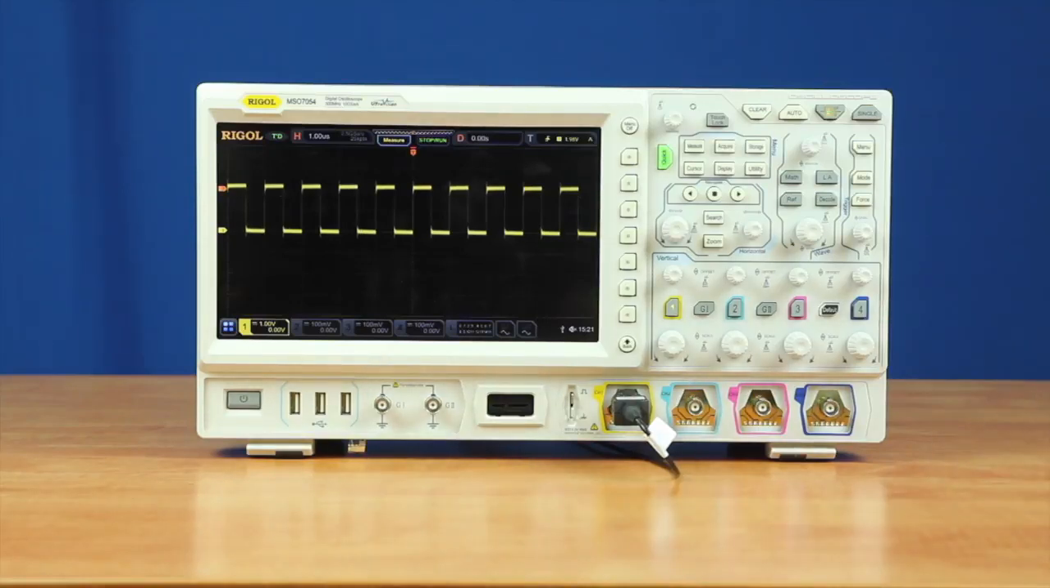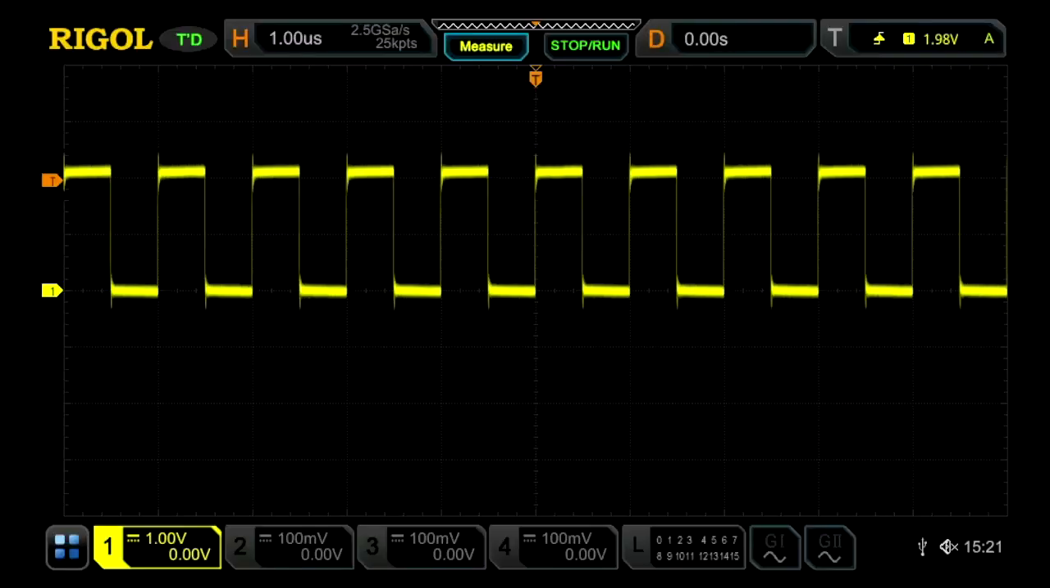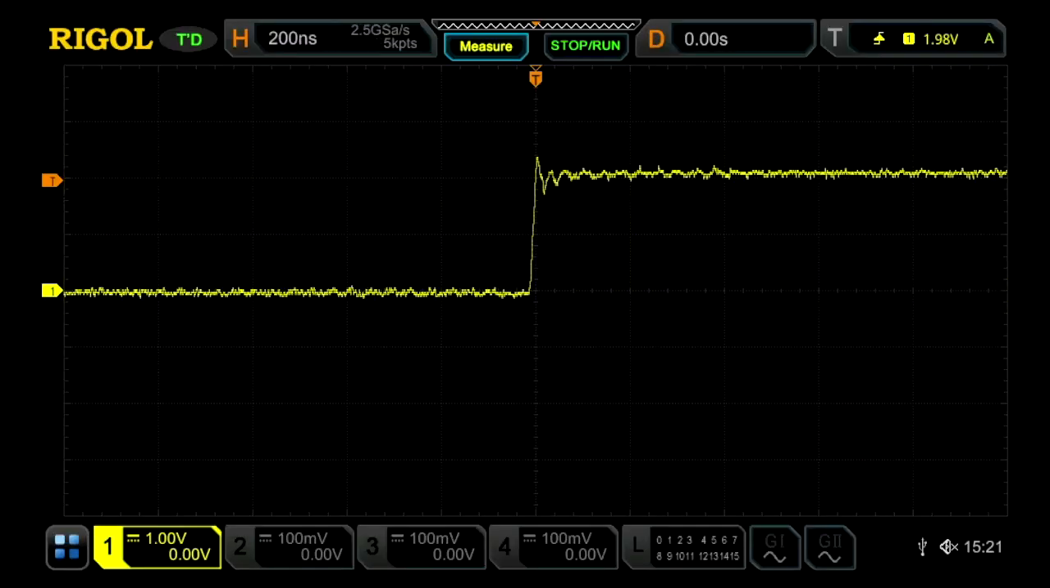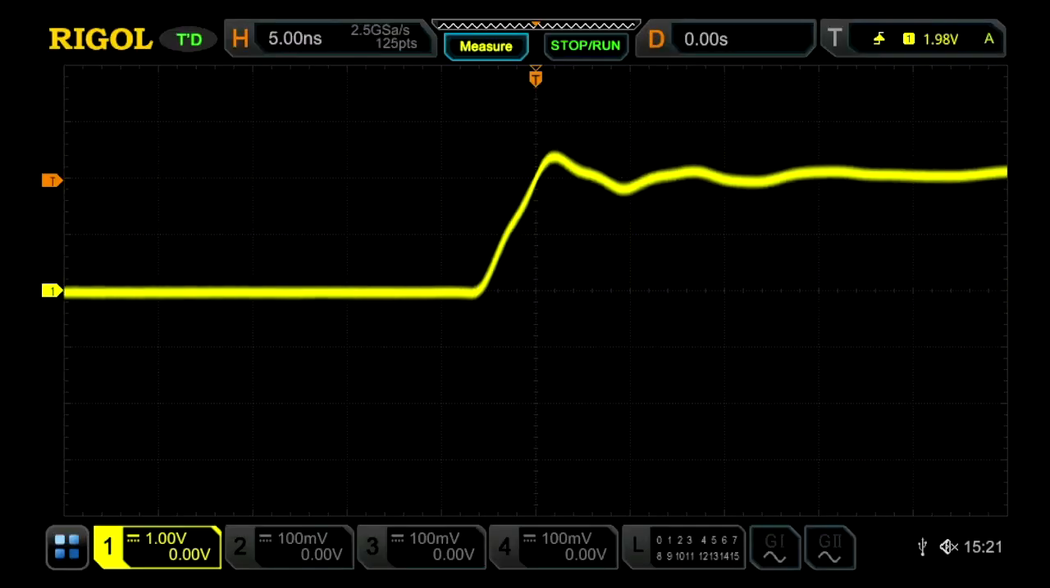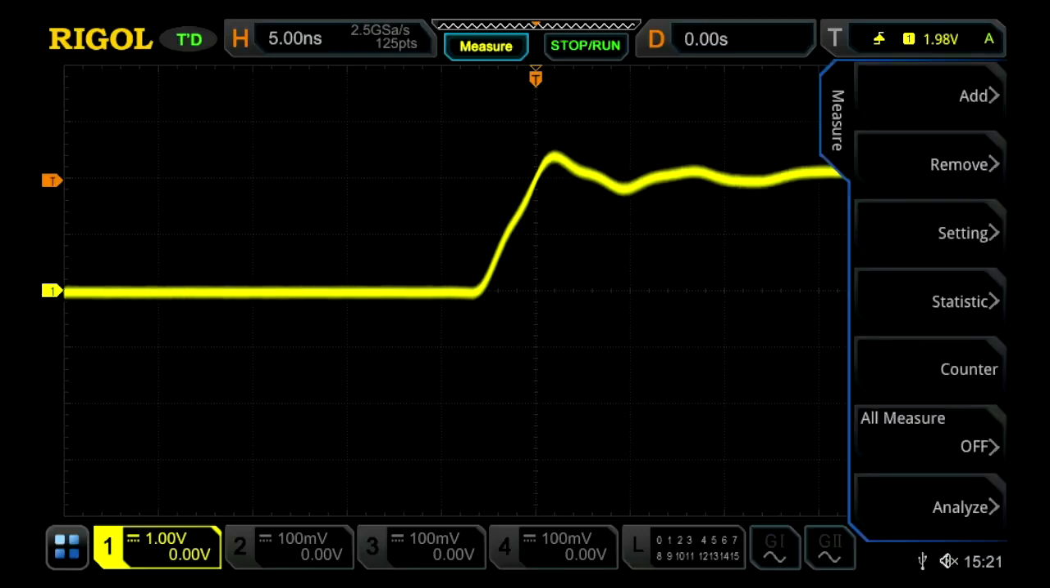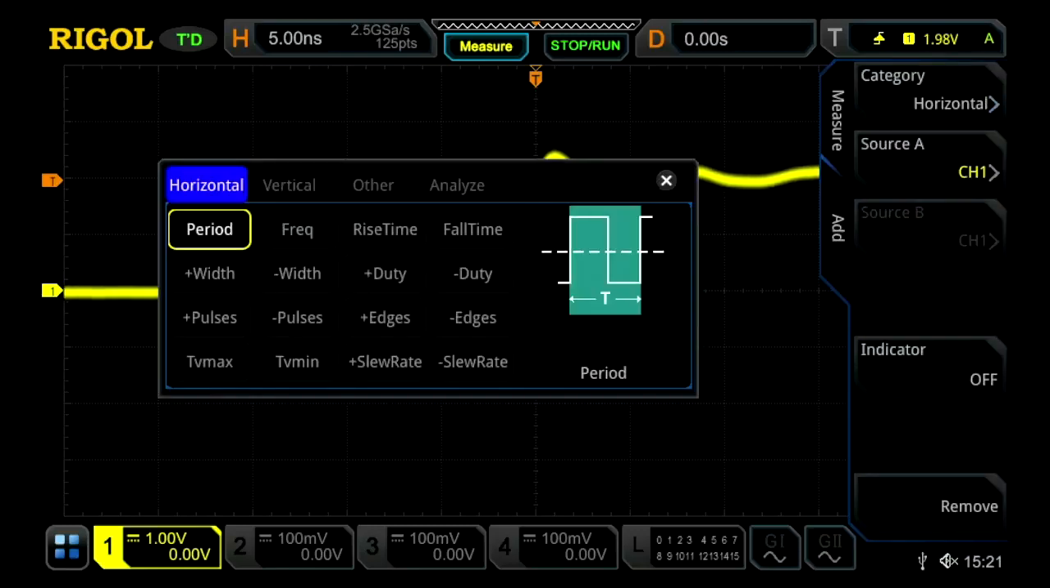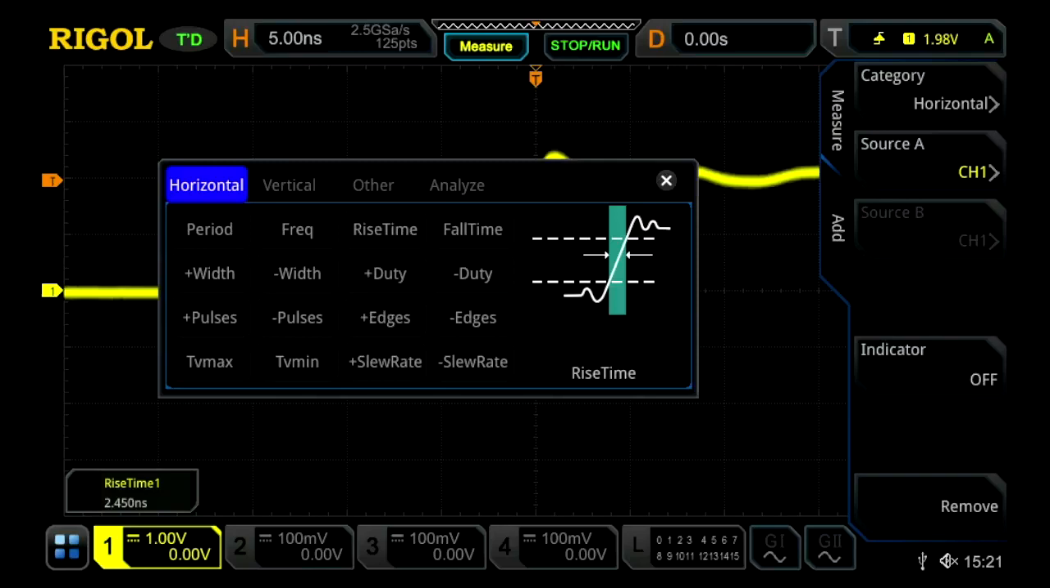But let's start off with looking at rise time. Ideally, this signal should have about a 2.4, 2.6 nanosecond rise time. So to do this, I'm actually going to first zoom in on our signal, and then I'm going to go into our measurement menu and turn on our measurements. I'm going to select rise time.